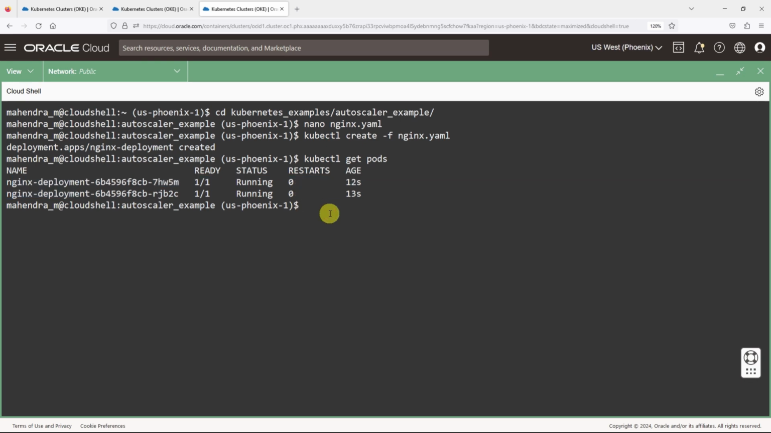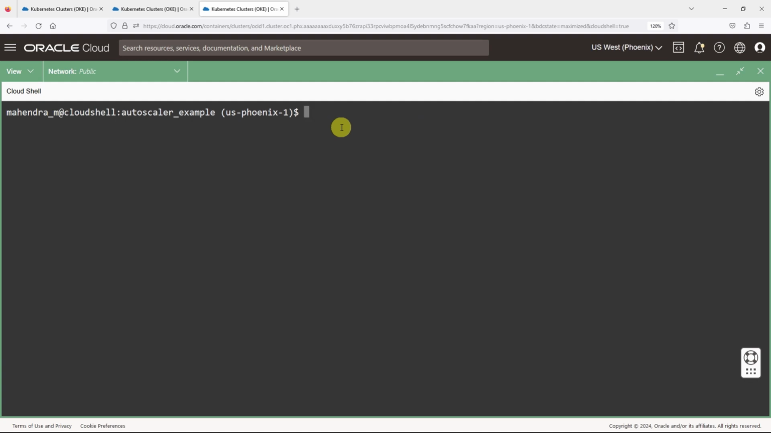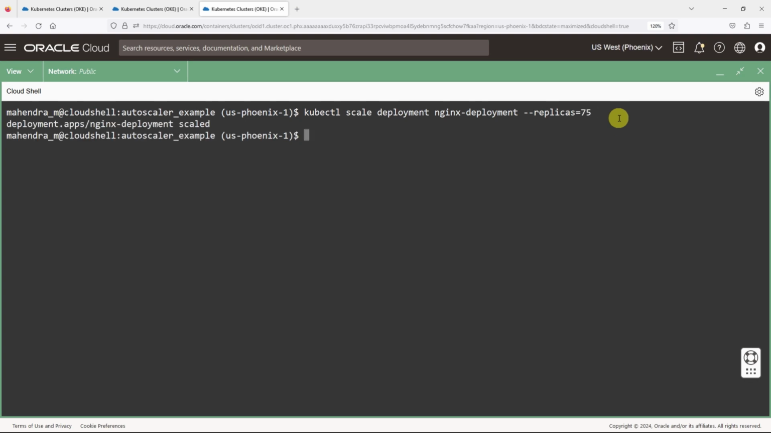I'll clear the screen. Now I'll increase the number of pods in the Nginx deployment by setting the replicas to 75. I'll run the command kubectl scale deployment, name of the deployment which is nginx-deployment, and set the replicas flag to 75. This command will increase the workload on our Kubernetes cluster by increasing the pods from 2 to 75. I'll go ahead and hit enter. And it says Nginx deployment scaled.